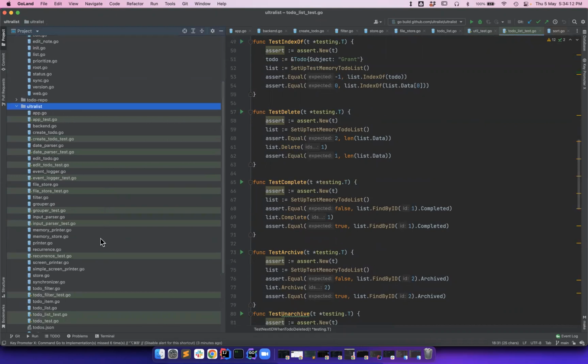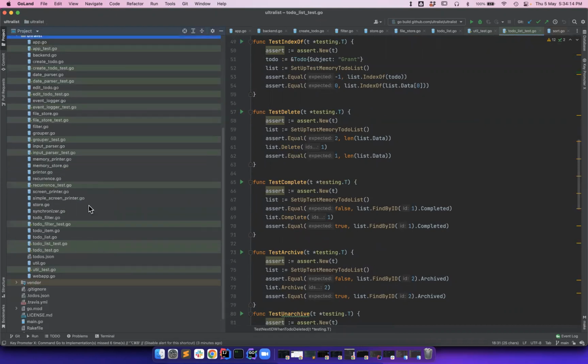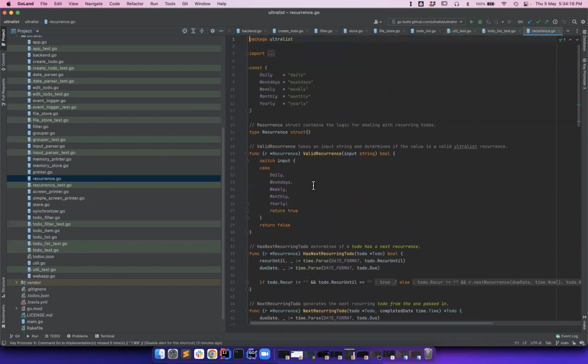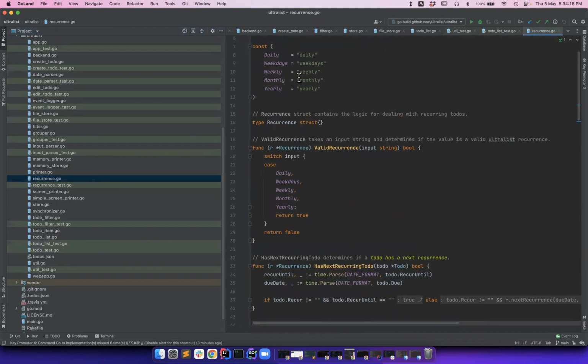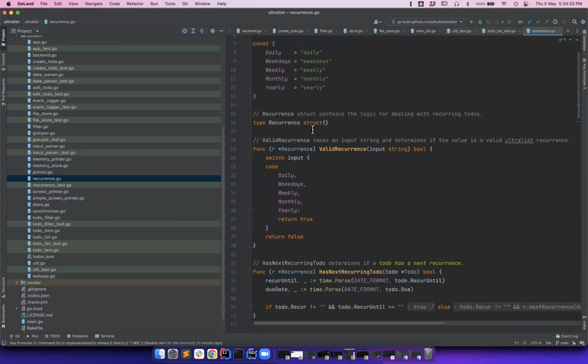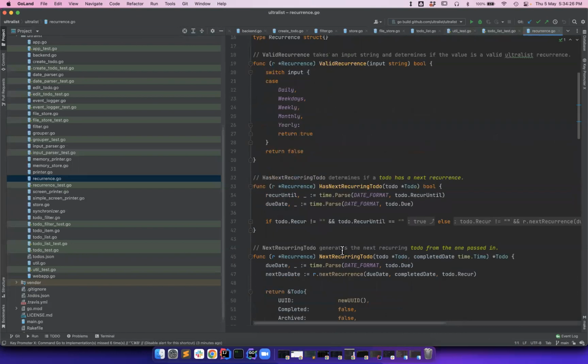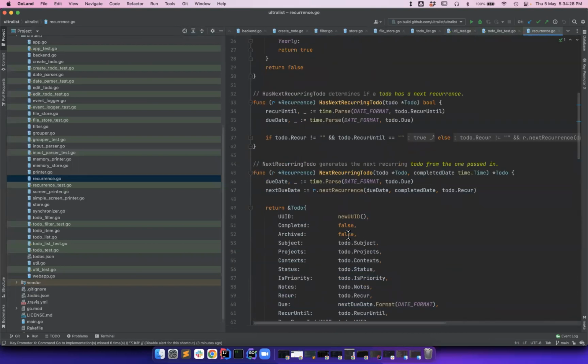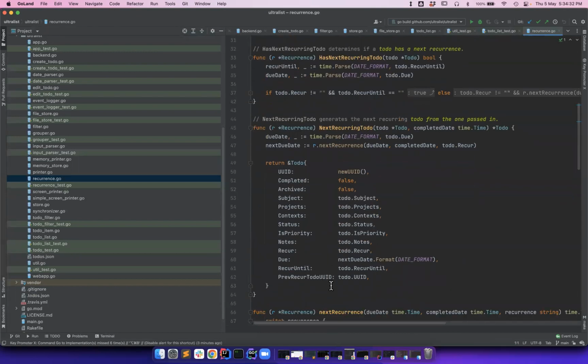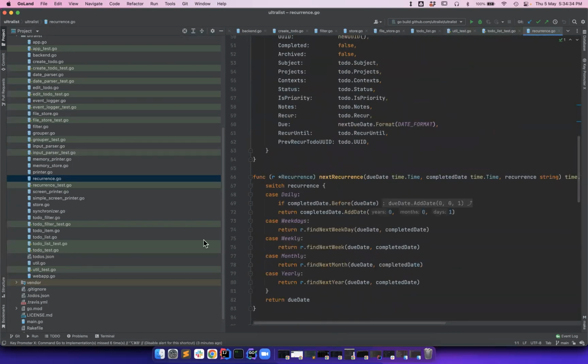We can look at some other unknown files like recurrence. I don't know what it does. So okay, I can create to-dos which are recurring. Like every week I want to auto-create a to-do, I guess, or this to-do occurs every week. So there's that recurrent to-do as well. Okay, that's an interesting feature that they have.